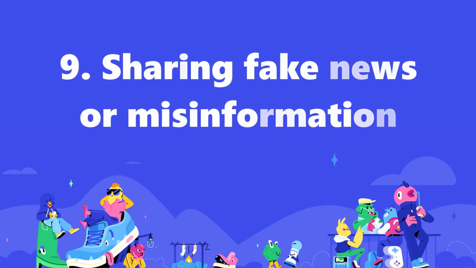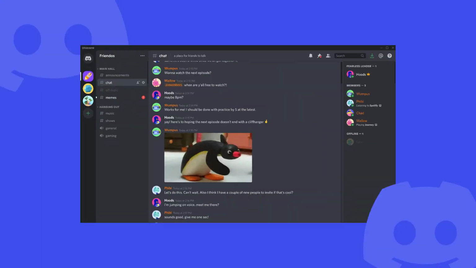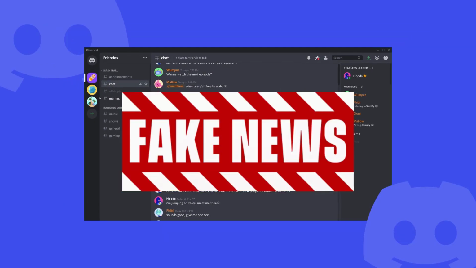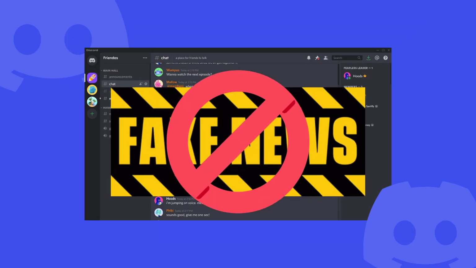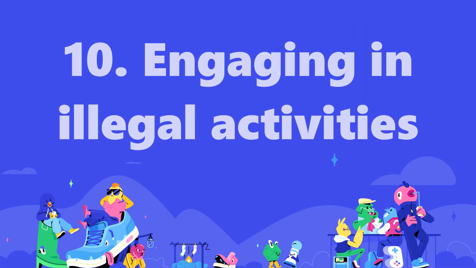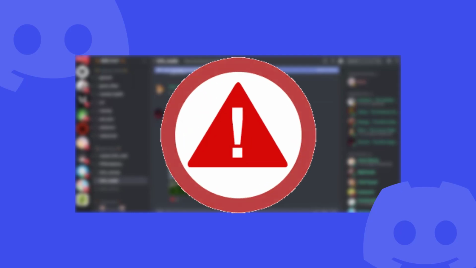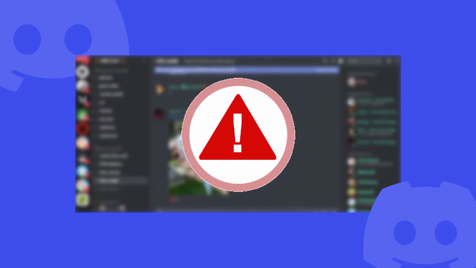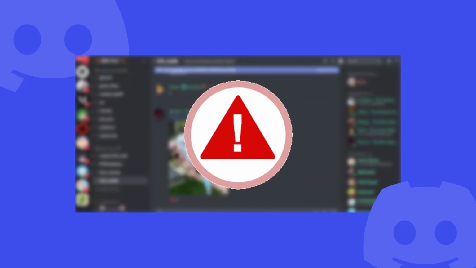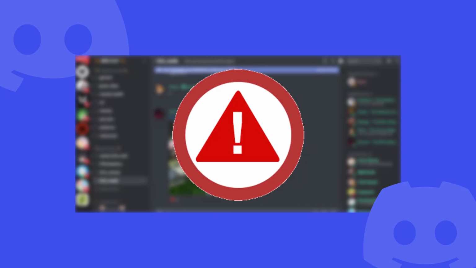Number 9. Sharing fake news or misinformation. Spreading false information or purposely misleading other users is not allowed on Discord. And lastly, number 10. Engaging in illegal activities. Discord is not a place for engaging in illegal activities, such as selling drugs or engaging in illegal gambling.